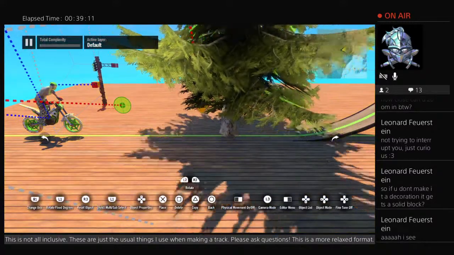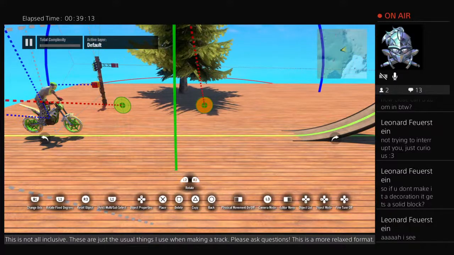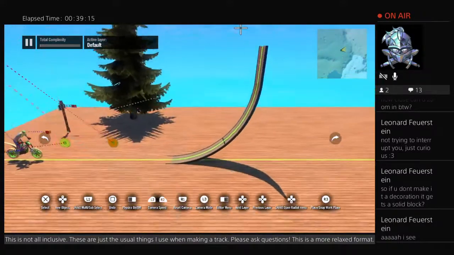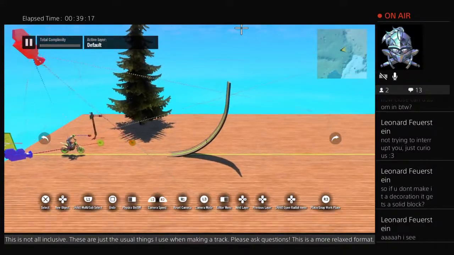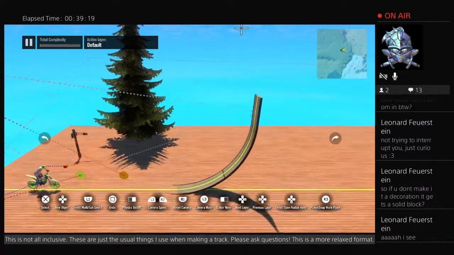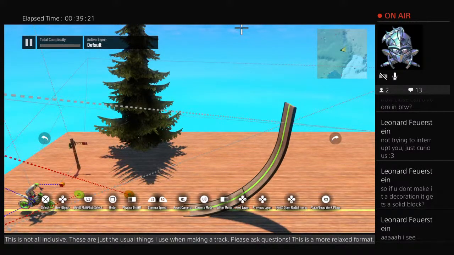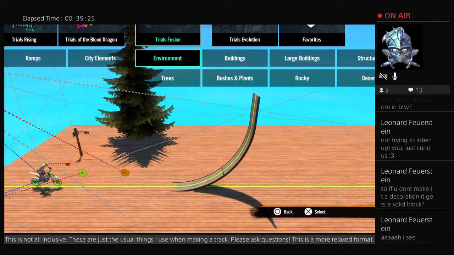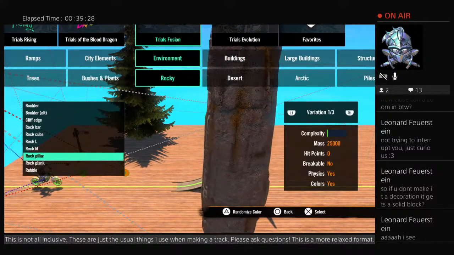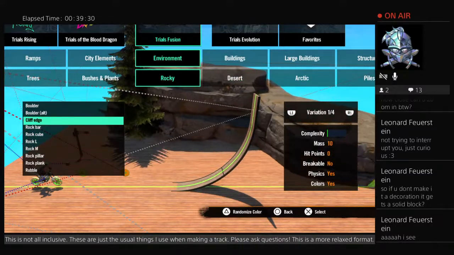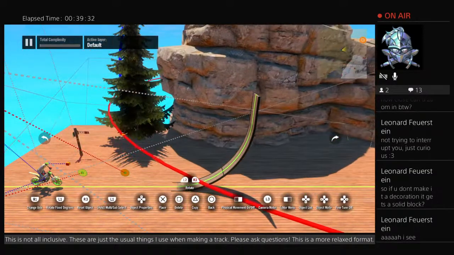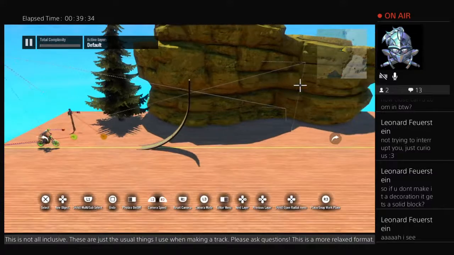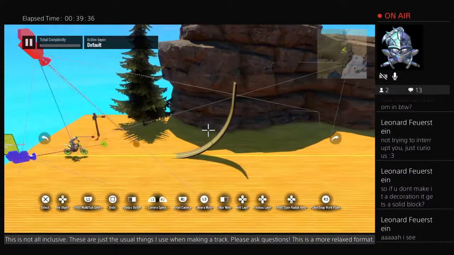So let's take this decoration tree. We're going to stick it right here. And a lot of this now is mainly just going off of your preference. You know, how do you want it to look? Do you want it to look rocky? You can go into Trials Fusion. You can go to Environment. Look at some rocks. Okay, I want a giant boulder right here. Okay, hey, that looks really cool, you know?